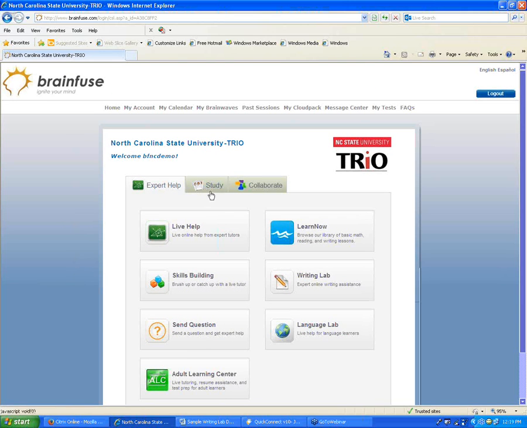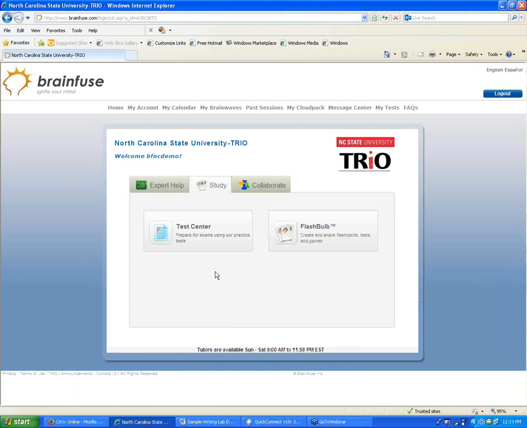So let's move on now to the Study tab. That's the second option here next to Expert Help. We just have two options here in the Study tab. The first one right here is the Test Center, which I actually mentioned before. We had the Test Center within the Adult Learning Center as well. But this is our regular Test Center for students.